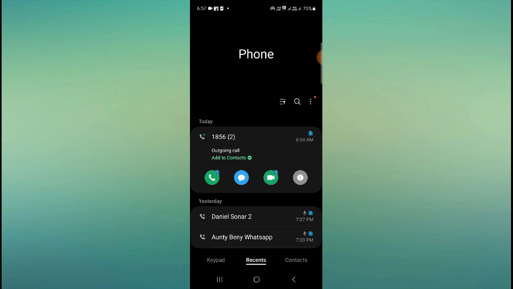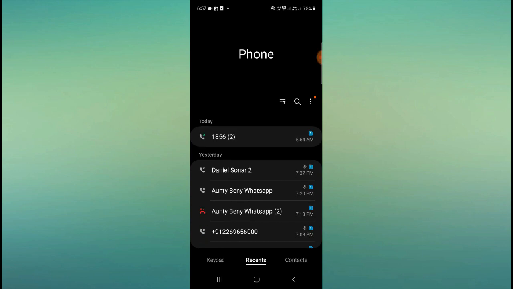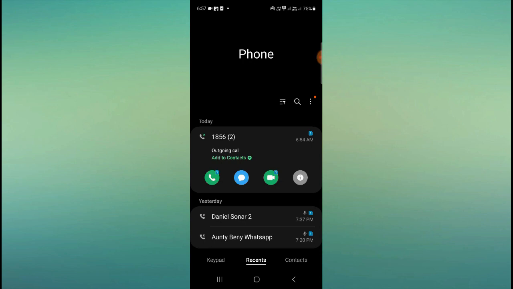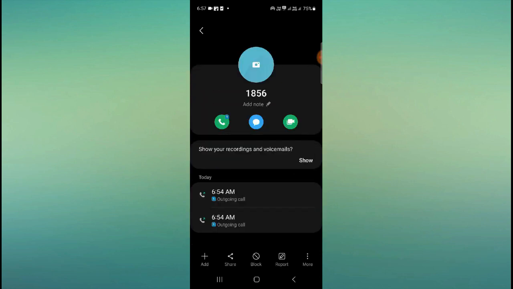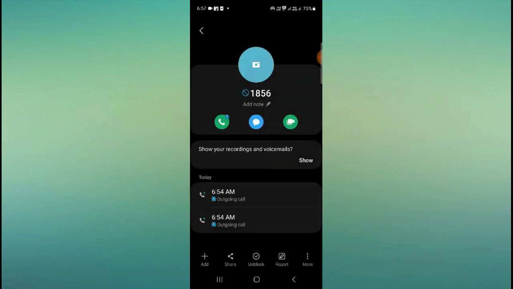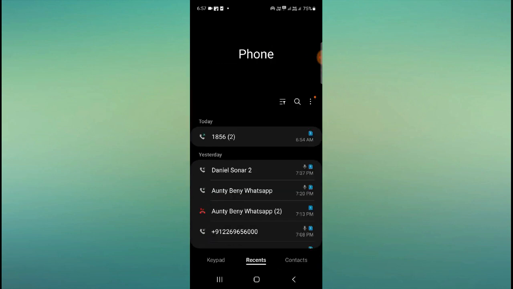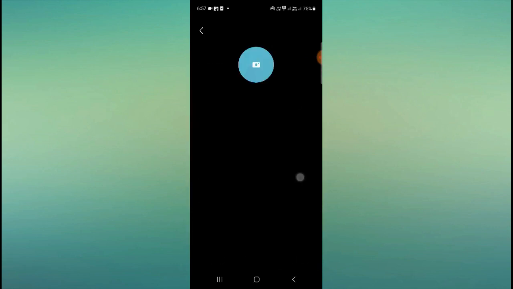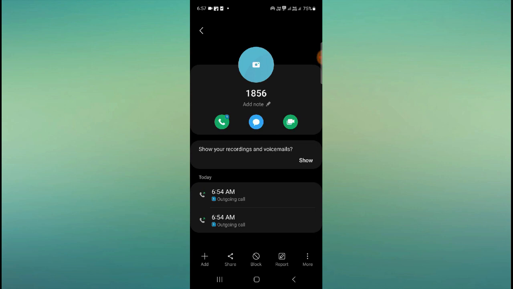I have clicked on this number, which is my recent dialed number. You have to click here, or go to the search button and type that number, then click on the i button in the right corner. From here, at the bottom, as you can see, the block option is here. Click here and block the number. In the same way, you go to the same number, click on the i button, and unblock from here. This is how you can block and unblock a number.